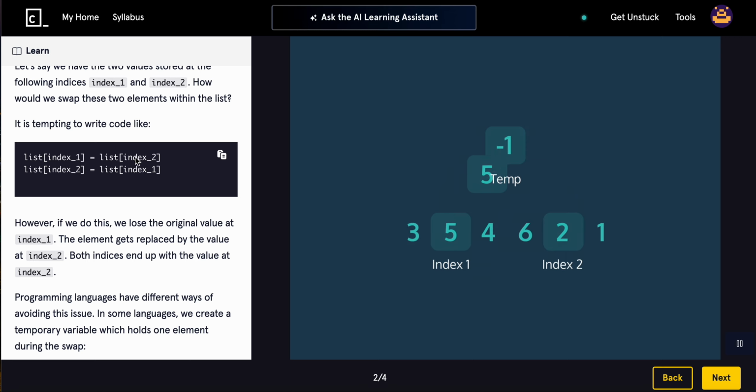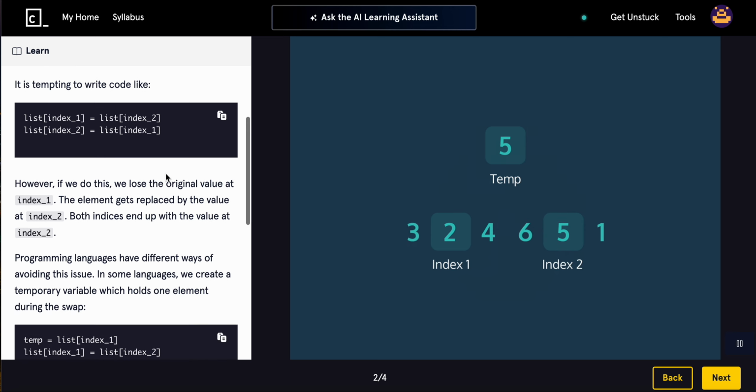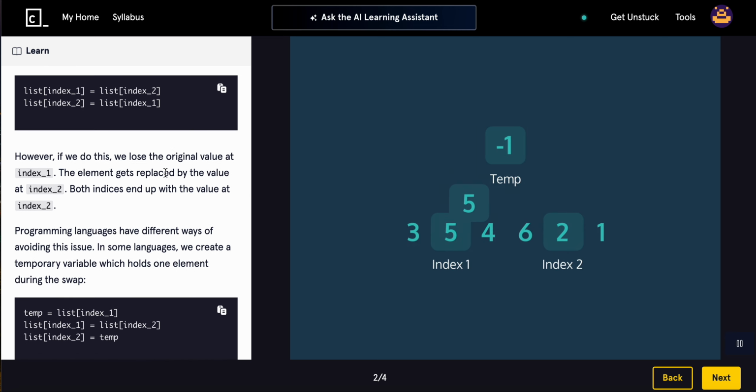So you know 1 is equal to 2. Now this is 2. You're saying 2 is equal to 2 now. So you're just equaling both at the same time, which we cannot do. We'll lose the original value at index 1, and then the element gets replaced by the value at index 2, so both indices will end up with the value at index 2.